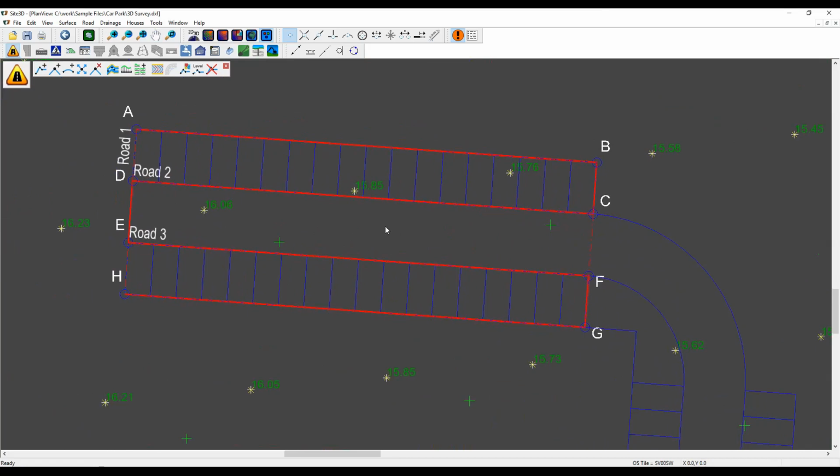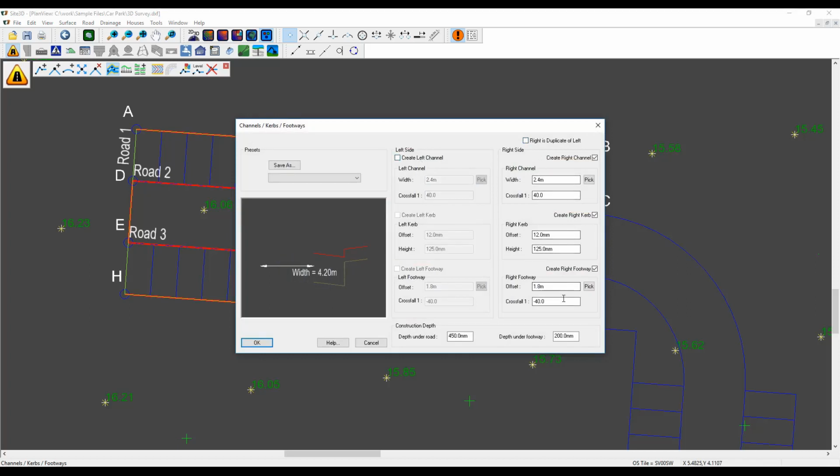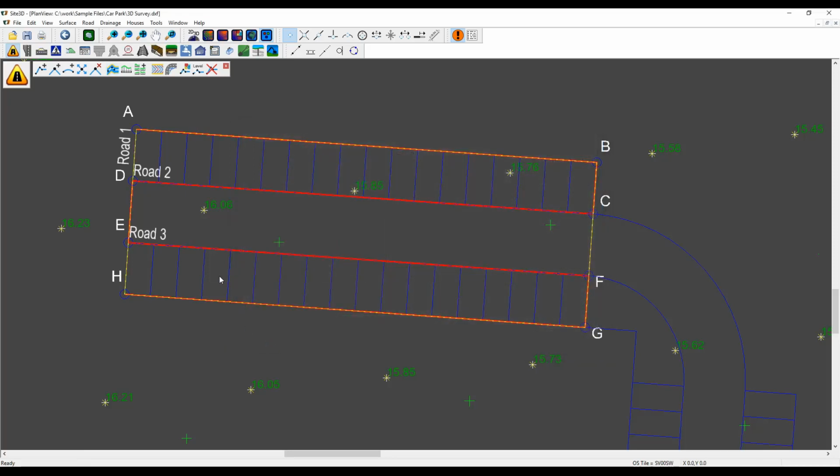Okay, so the next thing I want to do is define the curb line around here, so I'll just do that quickly. Go into the channels, curb and footway tools, select the outer line, and this time I don't want anything on the left hand side because that's the inside of this car park. I just want everything on the right hand side. I don't need a footway on the back of this one, but I do need a curb. My right hand side channel needs to be at 0 offset, and we'll leave everything else as is. Okay, there we go, so we have that up.